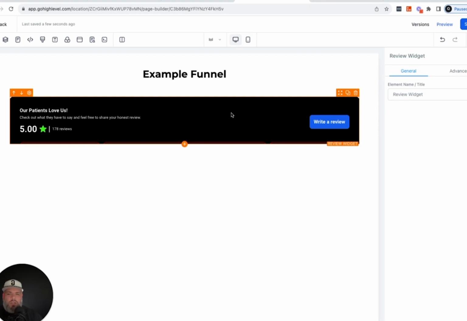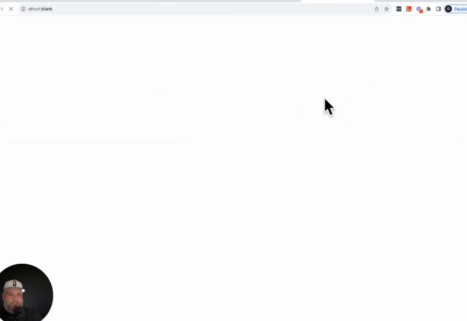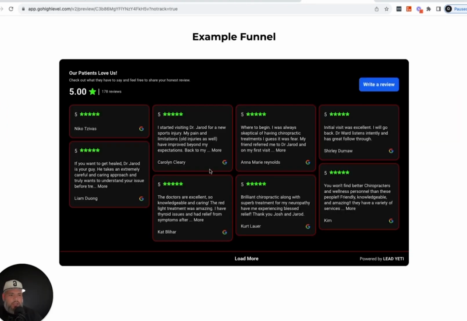Now, if you want to use a certain widget that you've created, you want to make sure that it's live and that that's the one you will be using inside of the GoHighLevel ecosystem. So let's go ahead and preview this and just show you how this would look. And that's exactly how it will appear inside of your funnels or websites, wherever you might be embedding this exact review widget. So that's it, folks. That's how you would actually use the GoHighLevel review widget.